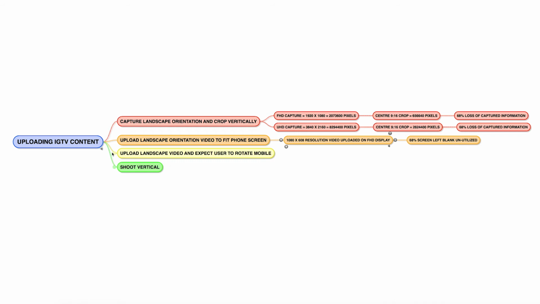The third option is to upload a landscape video as it is and expect the user to rotate the mobile. This is getting a mixed response because as much as Instagram wants you to view your content vertically, a lot of people are experimenting with uploading landscape content, and it sort of defeats the whole purpose of Instagram releasing this app, which is supposed to be viewed vertically.